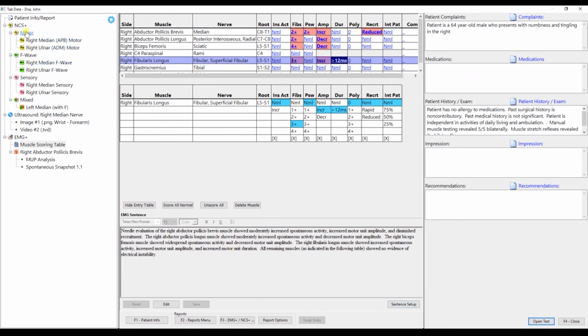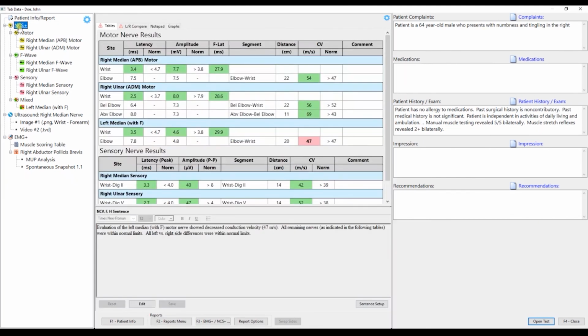Same thing with nerve conduction. If you look at a NCS Plus, here's all of our nerve conduction studies. Any abnormalities, it's noting here in the findings automatically based on the reference values that I'm using. So in this case it showed that F motor was a decreased conduction velocity. So the left median with F motor nerve showed decreased conduction velocity.